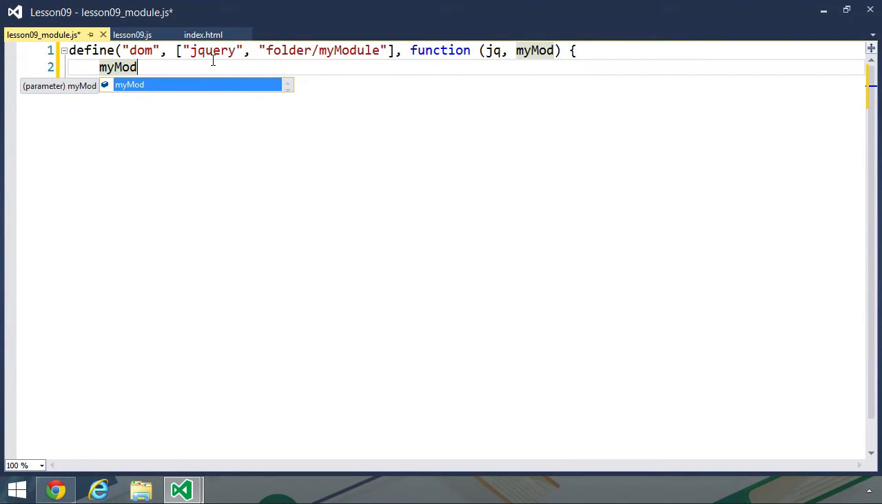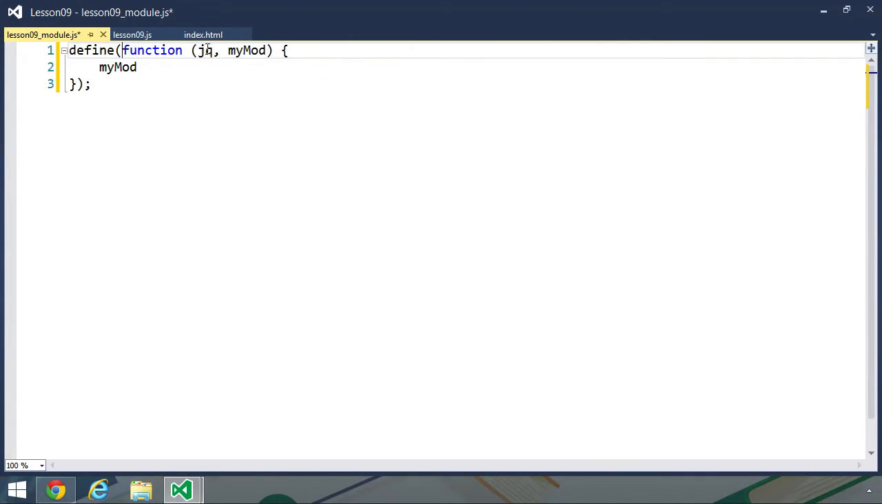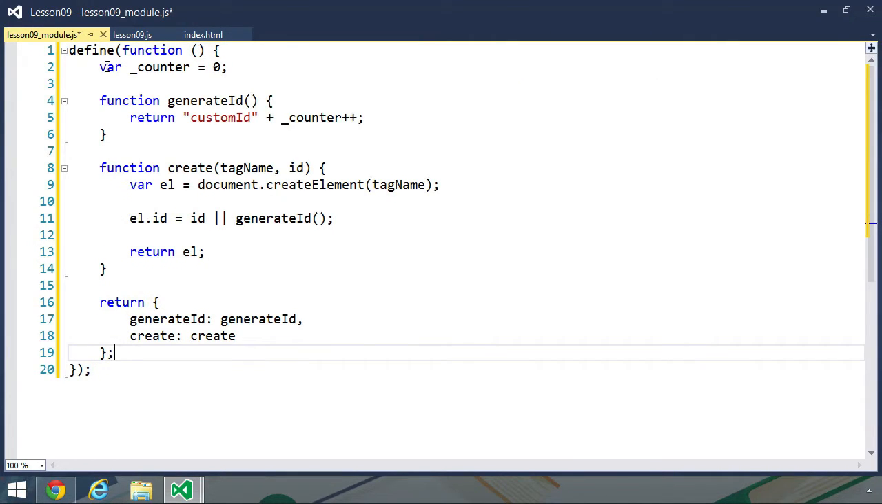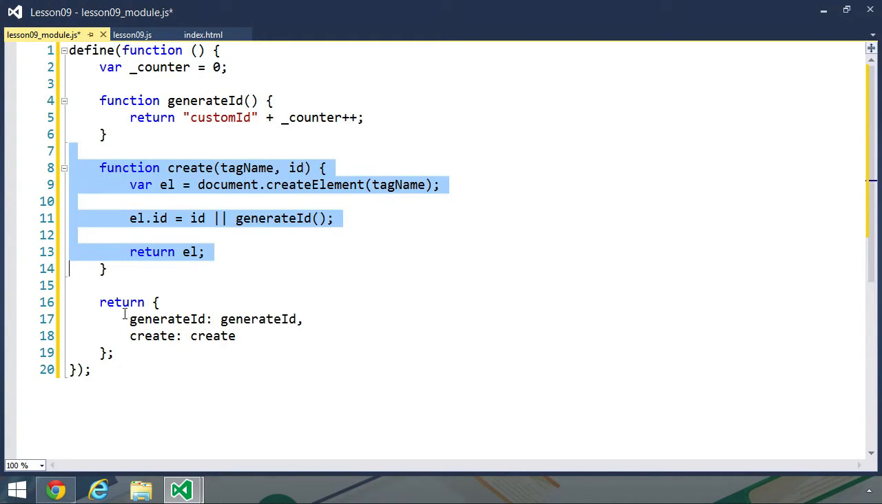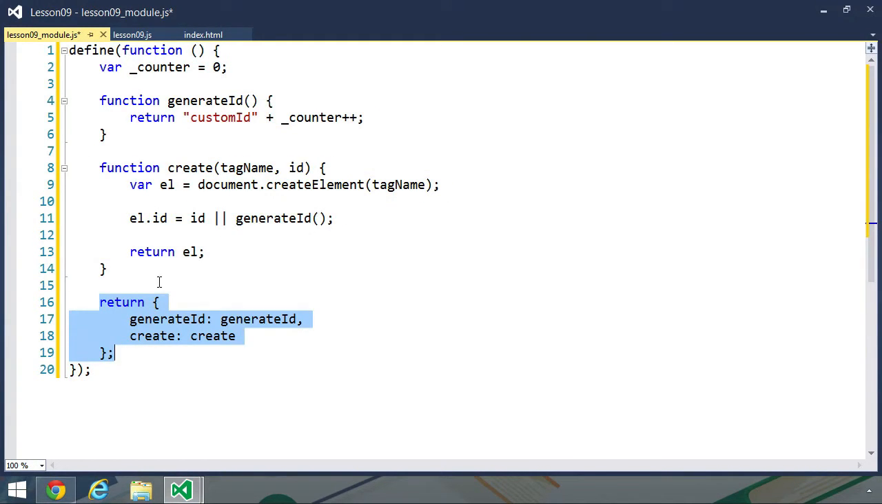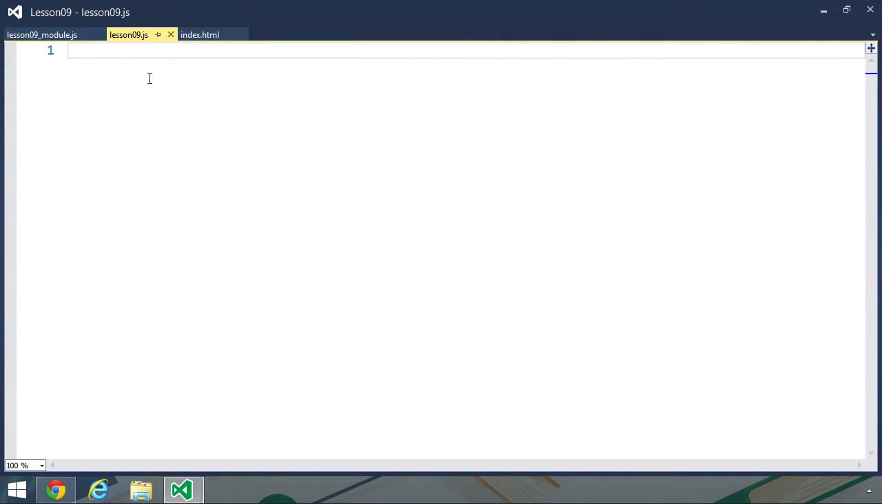But for this lesson, we're not going to list an ID or any dependencies. So we can get rid of the first two arguments and simply pass in the function for our module. And then I'm going to paste in the guts of the DOM utility from the previous lesson. We have our counter variable, we have our generate ID function, the create function, and then the return object. Of course, these are the public properties of our module. And that's really all we need to do for this file. So we can save it, and let's move on to our lesson09.js.